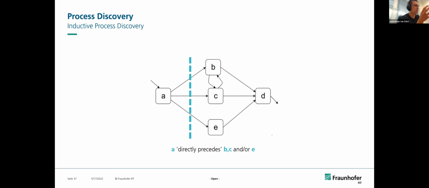So basically I can cut. You can think of this as a border or a line: once you cross the line, you can never go back, right? If I exit A, I can never get back into A. And for B, C, and E, this exact same relationship holds with D. So when you exit B, when you exit C, or when you exit E, you hit D, and you can never go back.